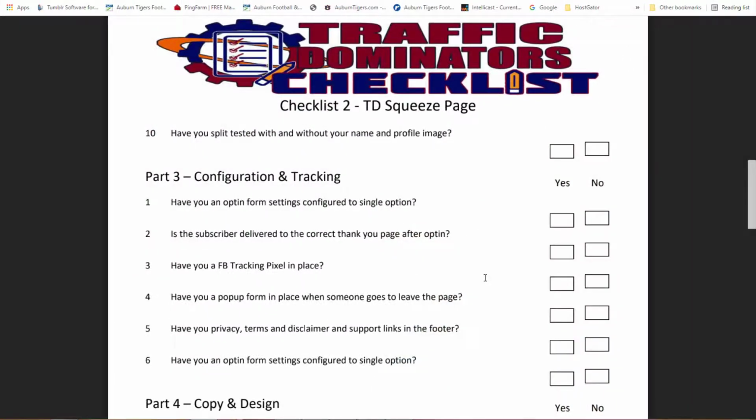Get on it, okay? Check this out. Number 1, have an opt-in form setting configured to the single option. And then number 2, do the subscribers get delivered to the correct thank you page after the opt-in? Guys, this is kind of like a bridge page, and we'll get into that later on. But I just want to be specific on this particular checklist.